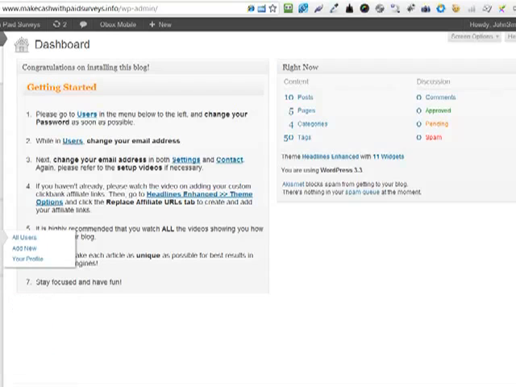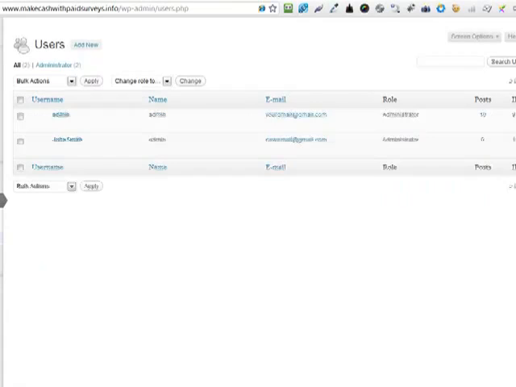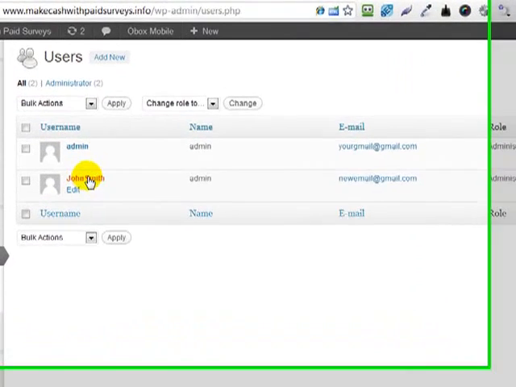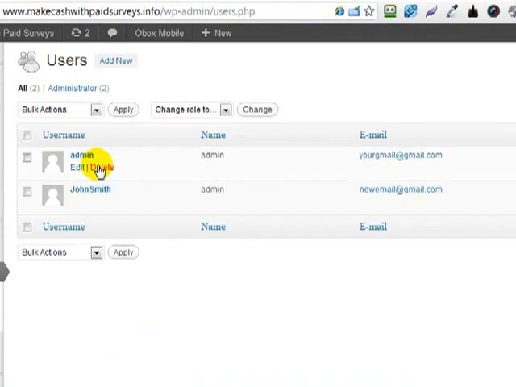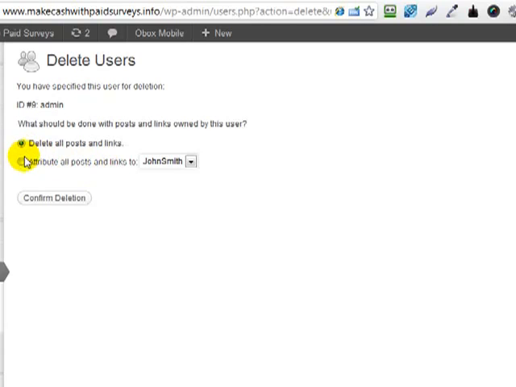So we go back to users. And now that I'm logged in as John Smith, I can now delete the admin. So that completely gets rid of this username that starts with admin. Okay, so I can delete that. Click delete. It's very important you tick attribute all posts and links to your new username. Otherwise you're going to lose all your posts. It's happened to me. I've forgotten to do that and I lost all my posts. So confirm deletion.